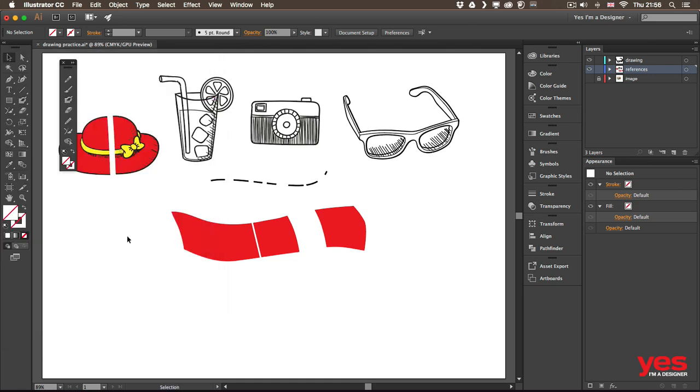Now that we discussed these tools, it's time to learn about another drawing technique where you can draw inside existing shapes. So that's what I will show you in the next video.